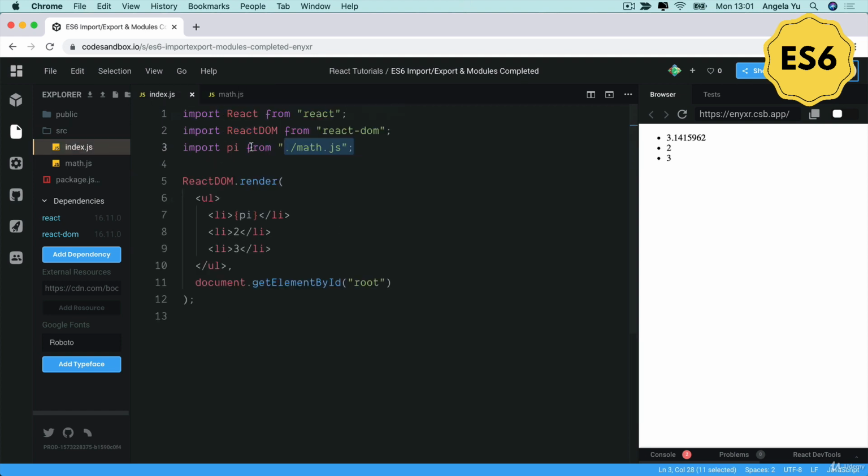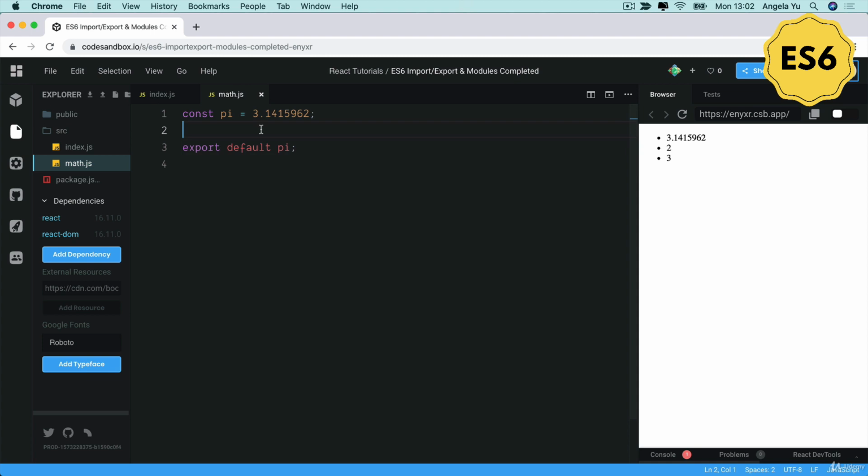Now, back over here, when I'm importing something that is the default, I can actually name it whatever I want. I could call it pi, and as long as I update it in my code to be consistent with the name I've given in the import, then it works just as well. Now, what if we had more than one thing in this file math.js? How would we export multiple things?